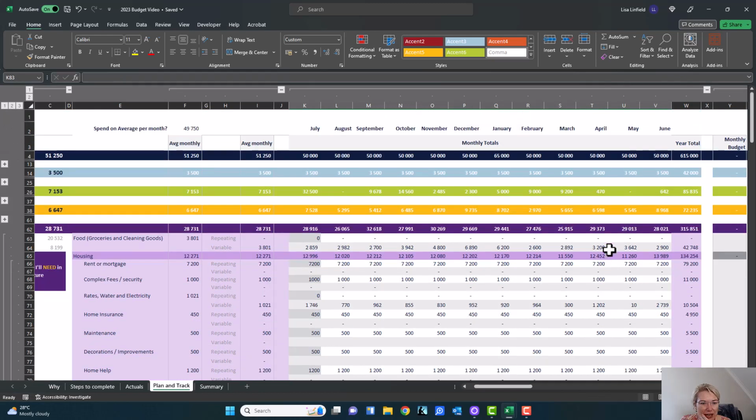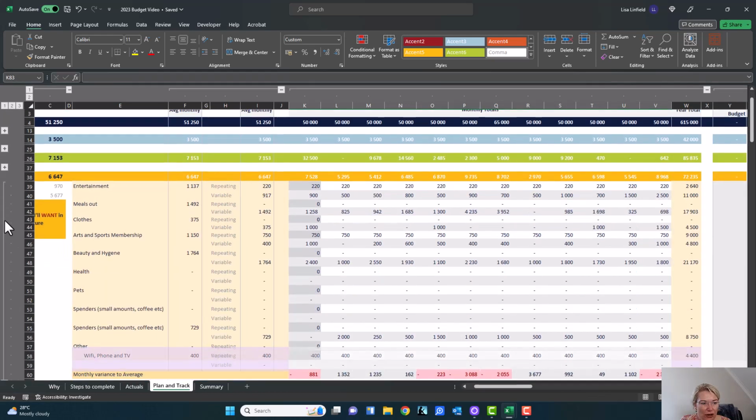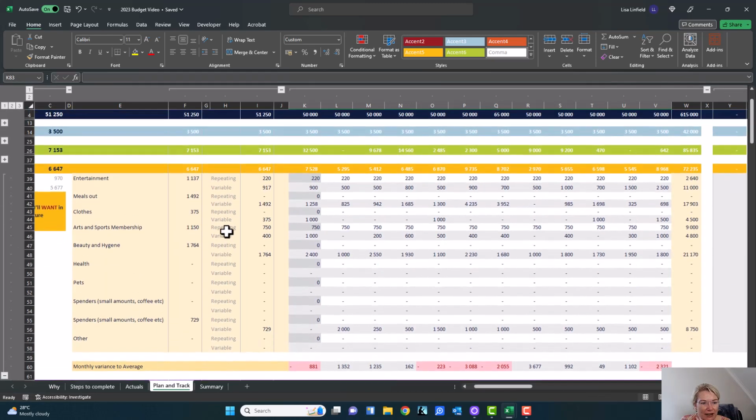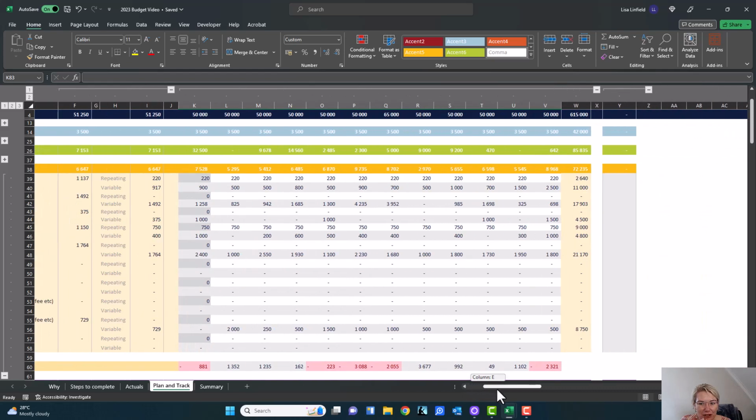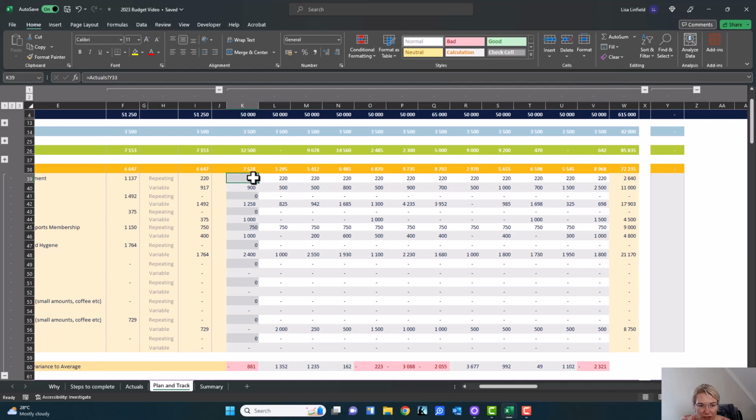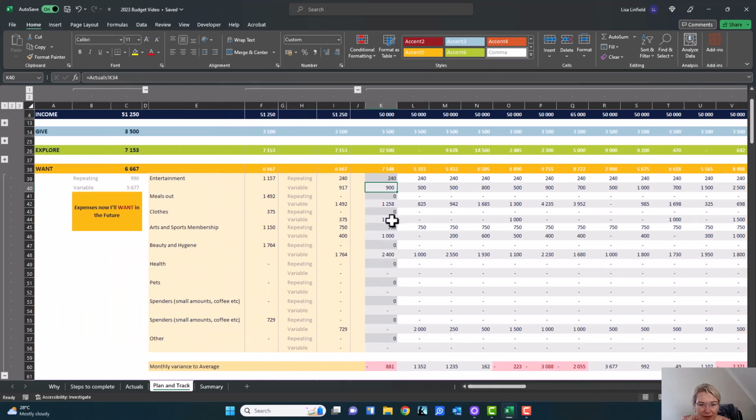Okay. So then let's do over here, the entertainment. The 220 is going to go up to 240. So let's change that to 240. The variable, I think let's keep it the same. The meals out, she says that she is going to do the same. Might look a bit different, but let's keep that there.